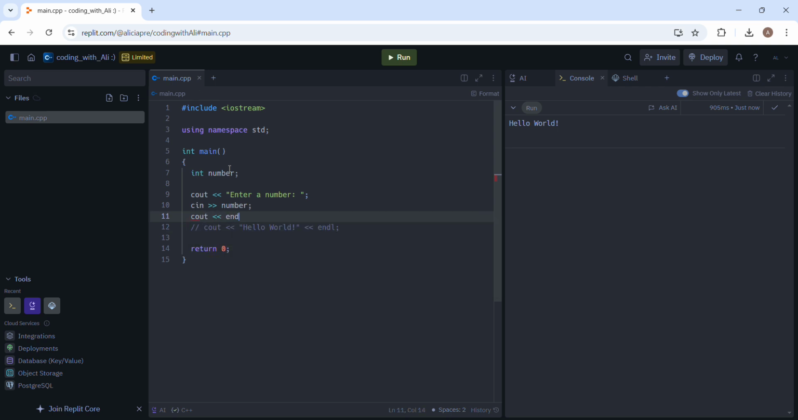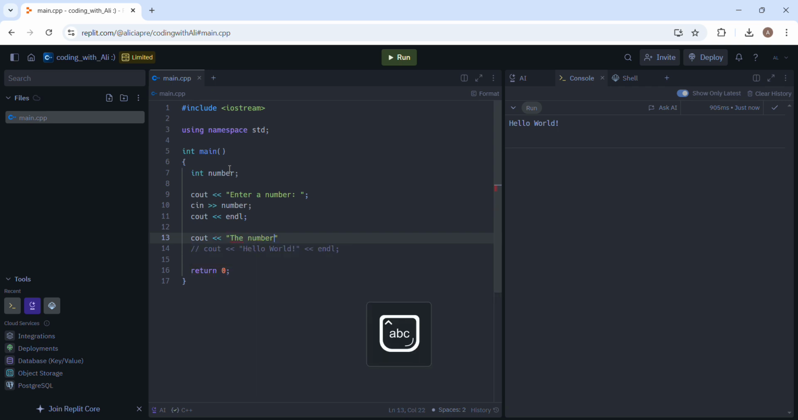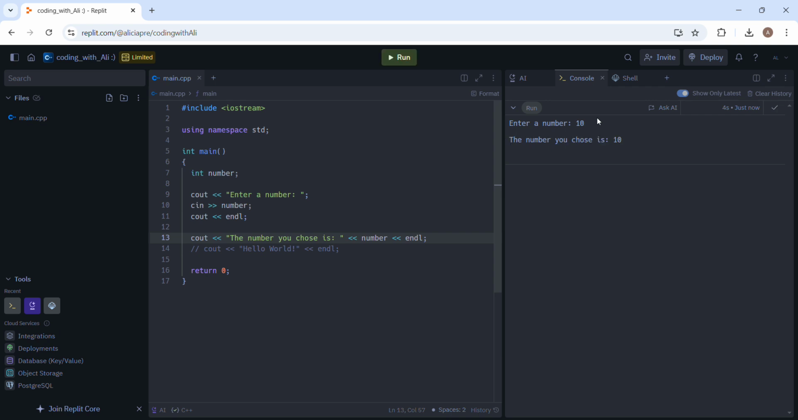Then we're going to print a new line character, and we are going to say the number you chose is, and we are going to add your number and a new line character. If we run this program, it's going to say enter a number. We are going to say, let's say 10. The number you chose is 10.